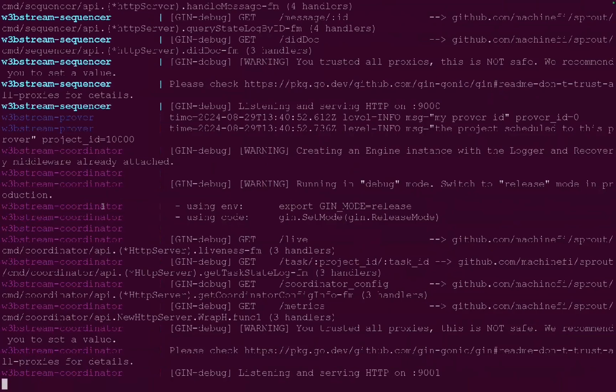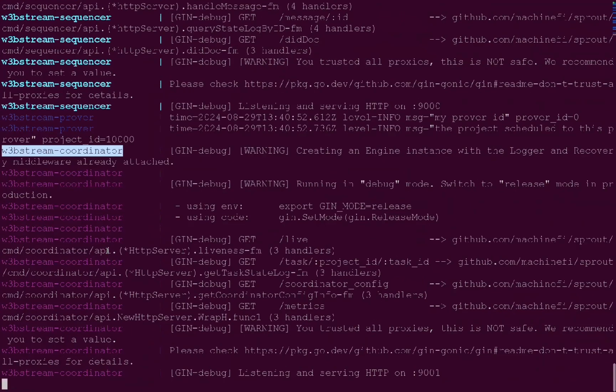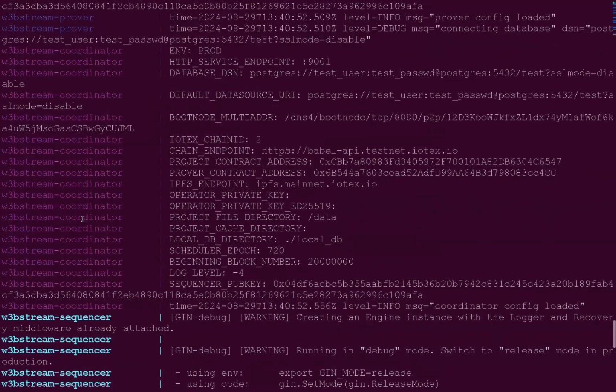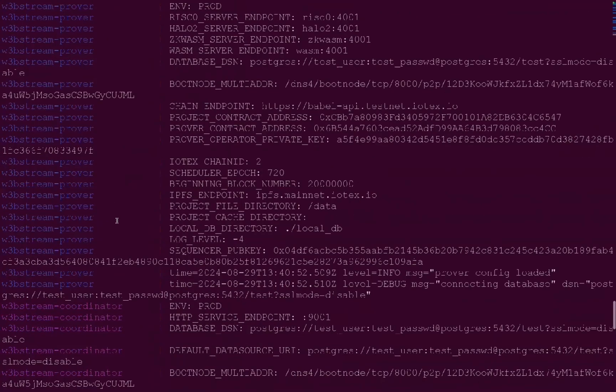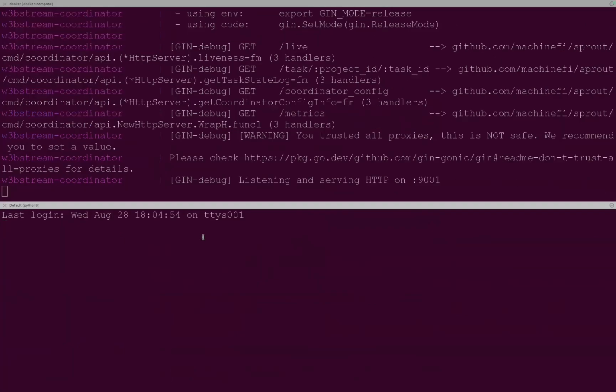Okay, so we see basically the log for all the different services, right? And the sequencer, the coordinator from WebStream, and yeah, the database and so on. So we have all the services ready for starting our development. I'll open another terminal, one more terminal.